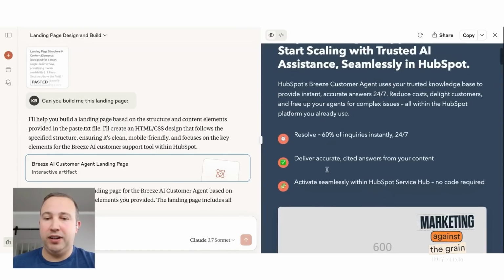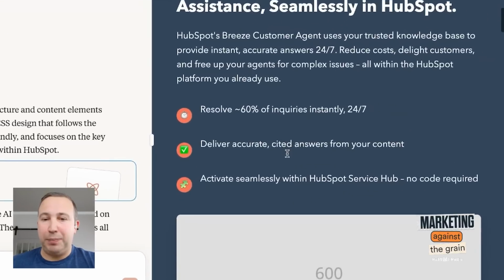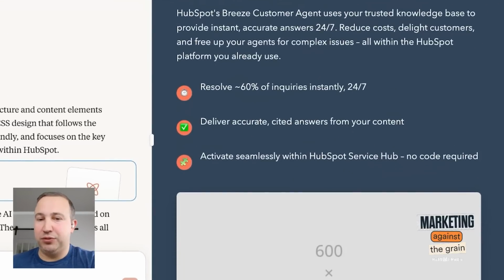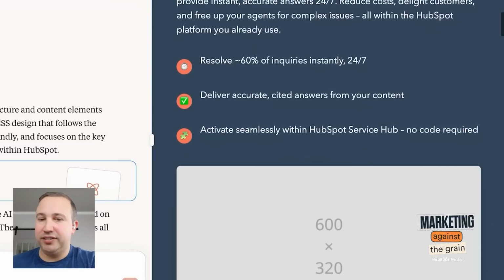I want to see your take on it. So I gave Claude the same info as we gave Lovable, and I literally just said, "Can you build this landing page?" You ready? I like the "Stop drowning in support tickets, start scaling with trusted AI assistants seamlessly in HubSpot." The copy is pretty good. I would obviously do some rewrites on it, but it's not bad for a rough draft.